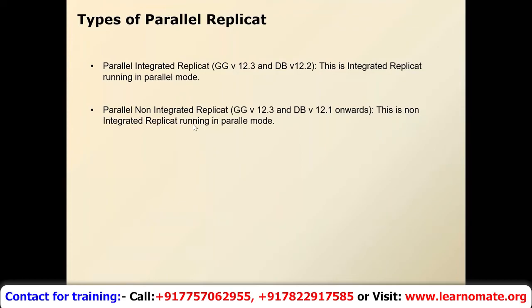Now to use parallel replicate, your GoldenGate version has to be minimum 12.3. Along with that, for using parallel integrated replicate, the minimum database version should be 12.2. Similarly, for using parallel non-integrated replicate, the minimum database version has to be 12.1. If your database version is, for example, 11.2.0.4, can you use parallel replicate? No. For using parallel replicate, the minimum database version has to be 12.1. You cannot use parallel replicate on a database version less than 12.1.